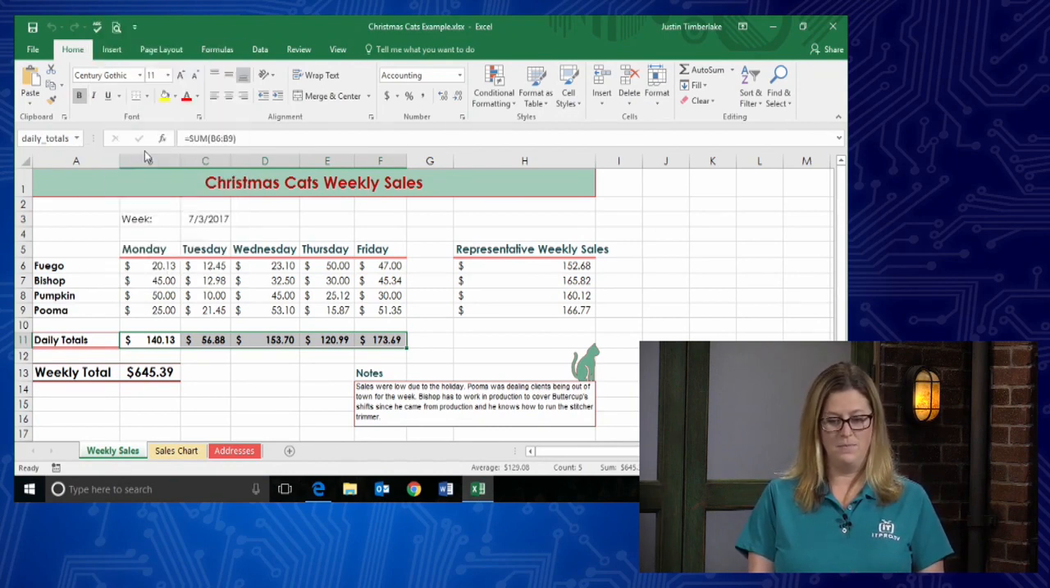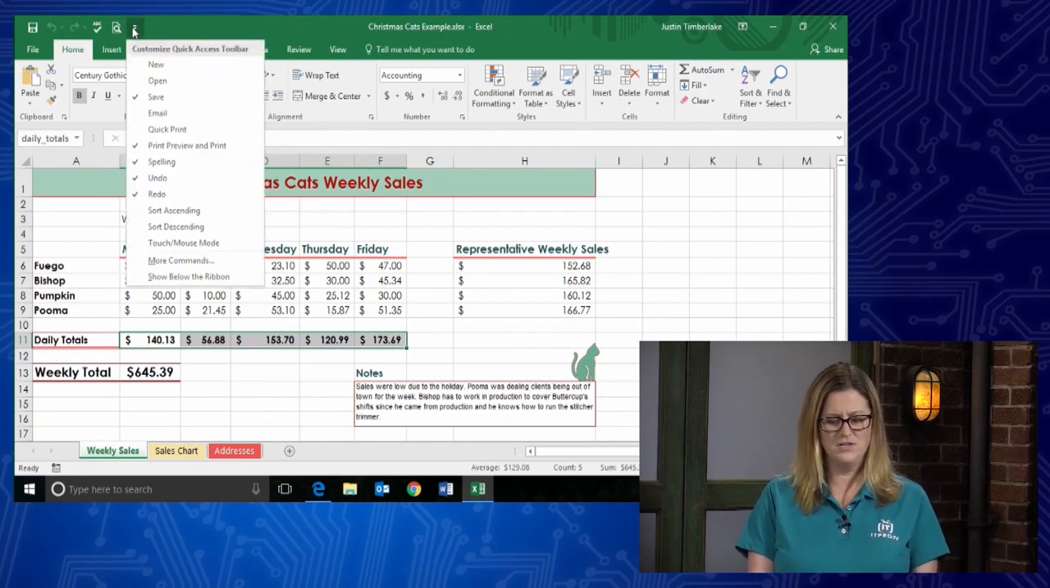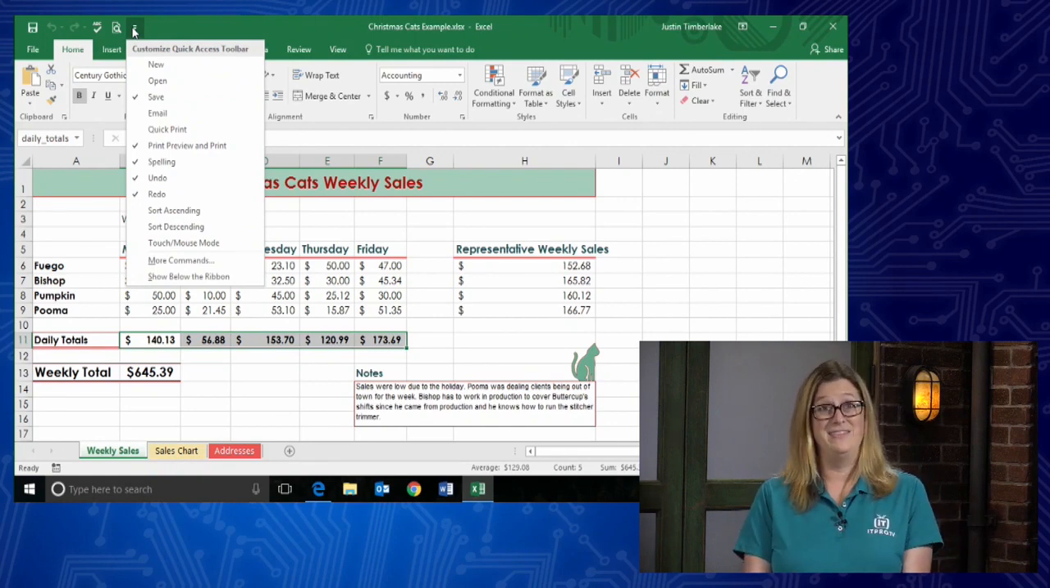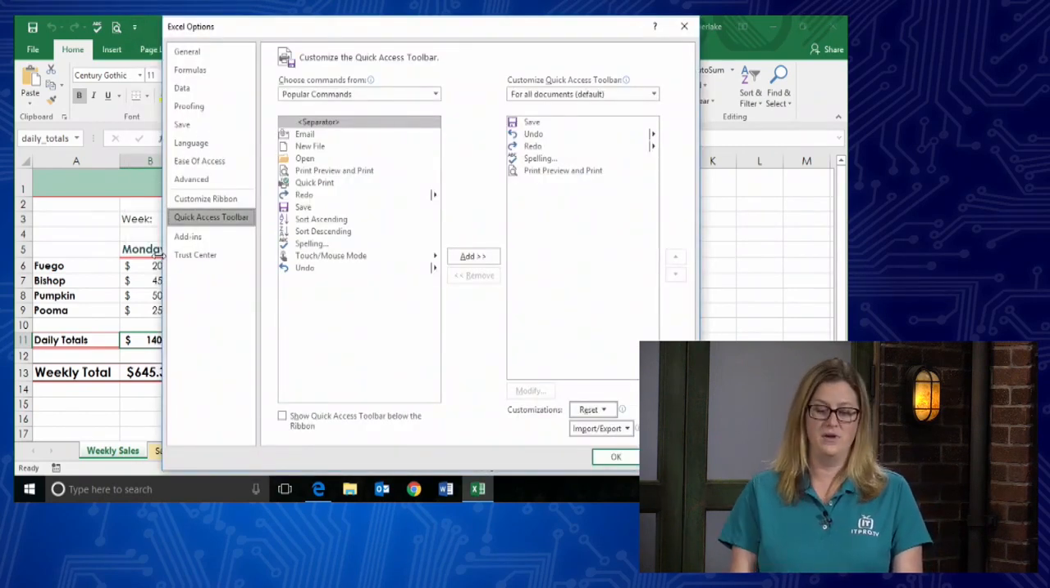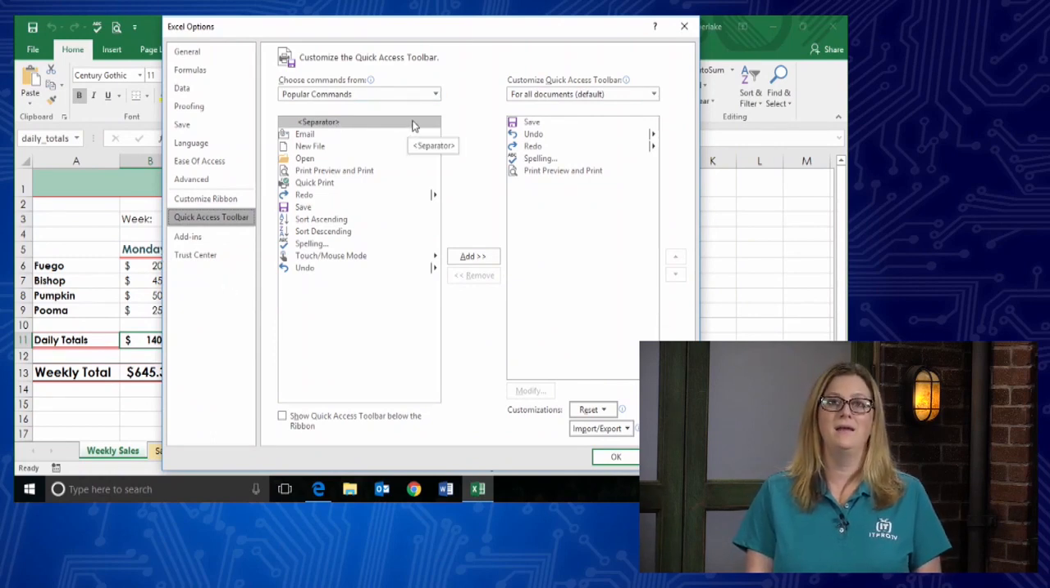And then I could do a print preview, so I can go ahead and do that instead of doing Control P, so on and so forth. But there is no insert image in here. So if I want to get into commands that are not just right in this area, I can go to More Commands and then come into my Excel options, which is another place you can get to. And then you have to find where that command is located.